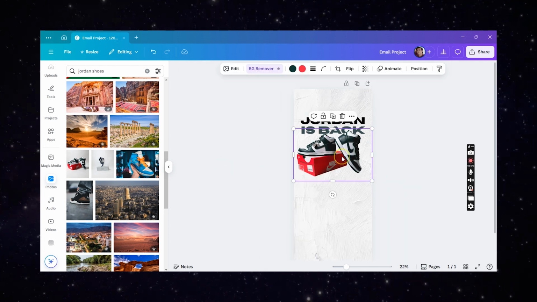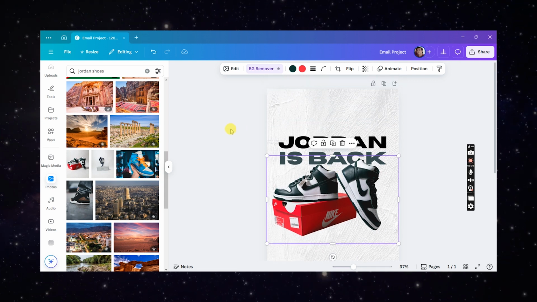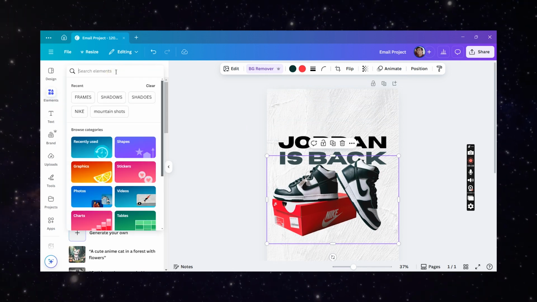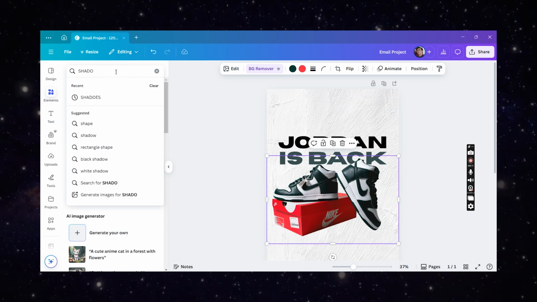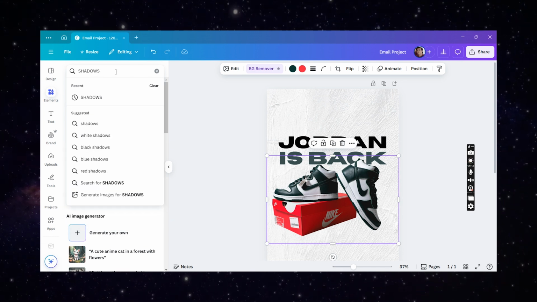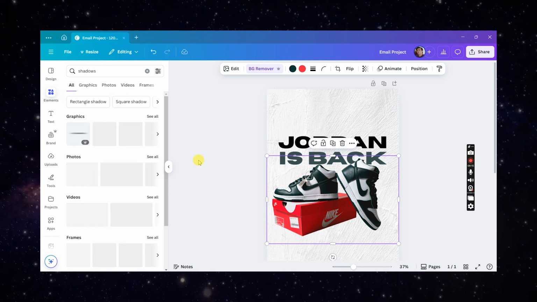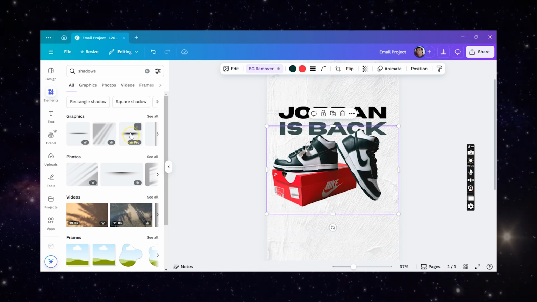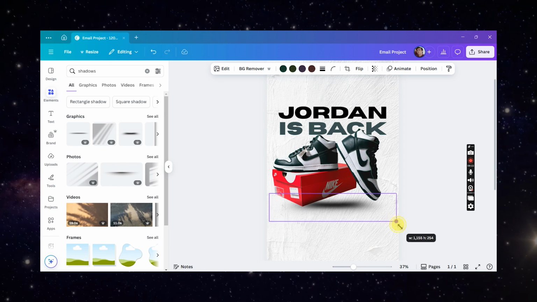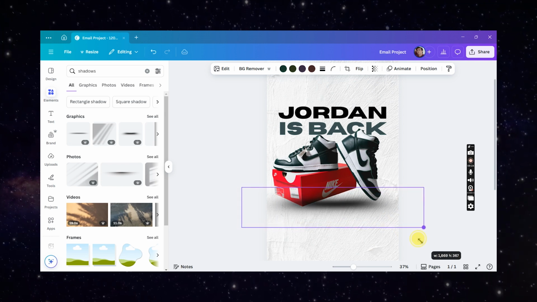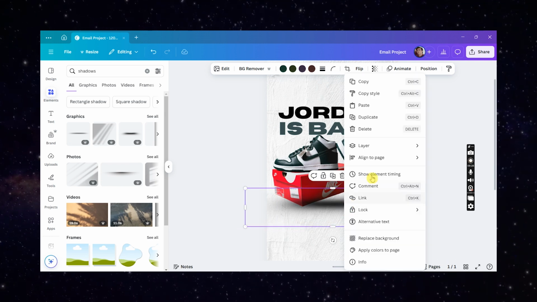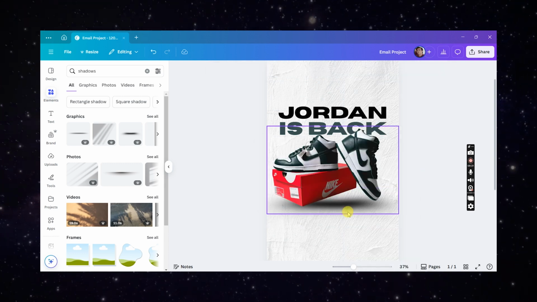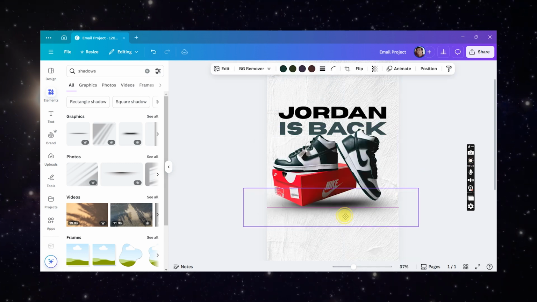So this is really plain. The hero image looks really plain, guys. So what I'll do is go to elements, search for shadows. Most of the time, guys, when I'm in Canva, I do really use shadows because it gives like a 2D feel, a 3D feel to what you're designing. So this one might look better, I would say. Okay. And then just adjust it, send it to back. That would be good. All right, that's pretty okay.